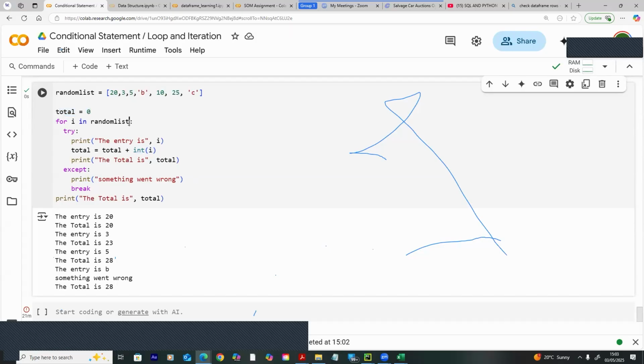So we have for i in random list, which is what I just explained, try print i. We're printing normal i, that's 23 and so on, which you see here. The entry is this, the entry is this. Can you see? And we're now saying that it should add. So the total is what? The first one, 0 plus 20 is 20, right? The next one is what? 20 plus 3, the total is 23. 23 plus 5, the total is 28, right? And immediately it got to the B.